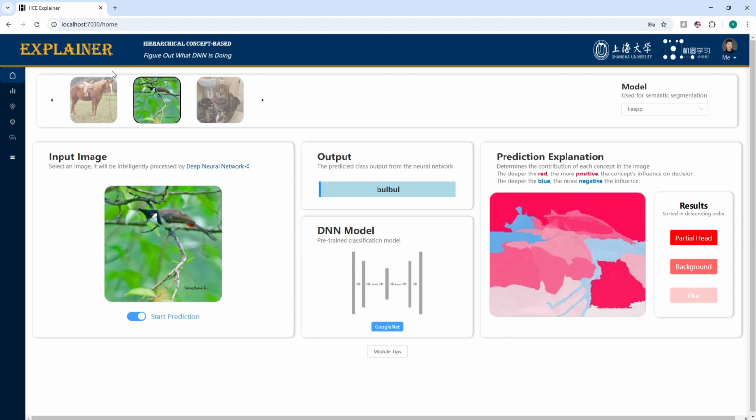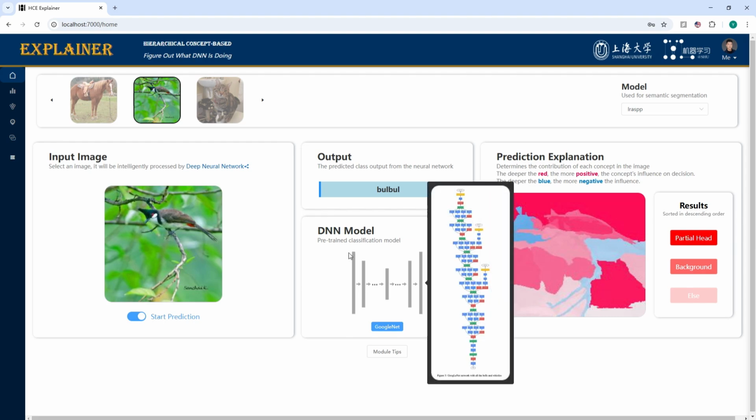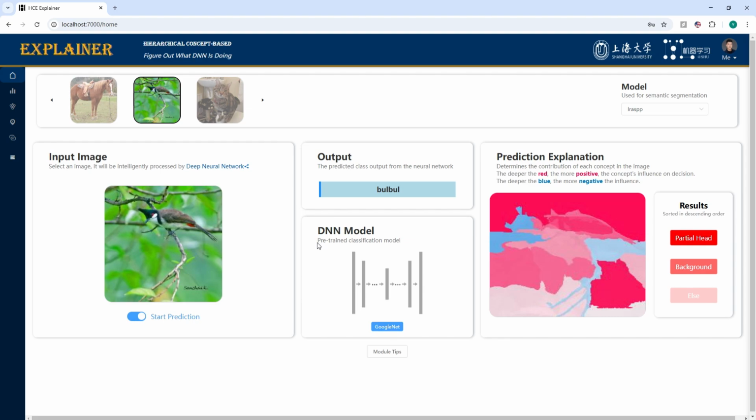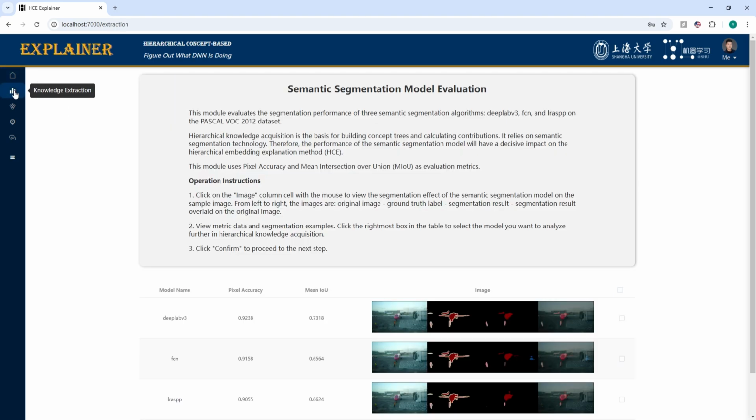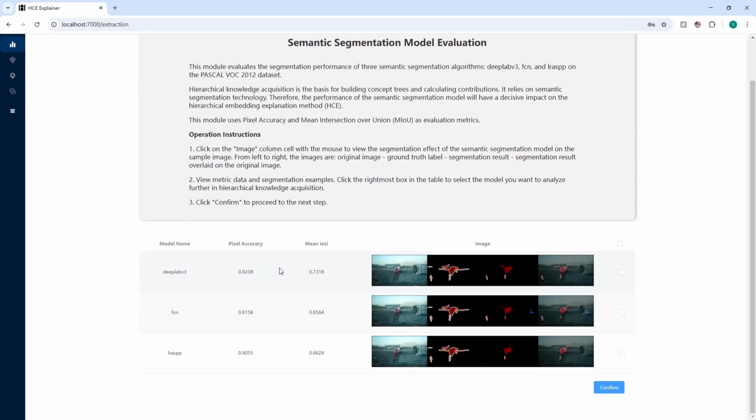So basically, that's what our HCE method does: take an input image, extract some feature representation from the DNN model, try to explore the underlying pattern in the DNN model, and explain it as a heat map. And then the second module is to evaluate the semantic segmentation. Basically, we quantify some metrics that we want to know, like the pixel accuracy and the mean IOU. IOU stands for intersection over union. So we use these two metrics to evaluate the semantic segmentation models.